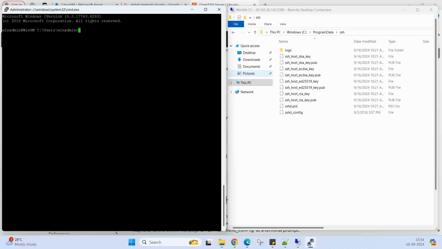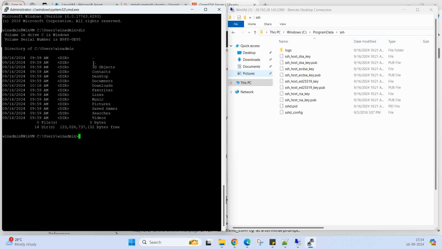Now, if we run dir here, as you can see, all these are listed. All folders are listed here. But now, we did SSH to this Windows machine through password. We want to do it through SSH keys, but not the password.